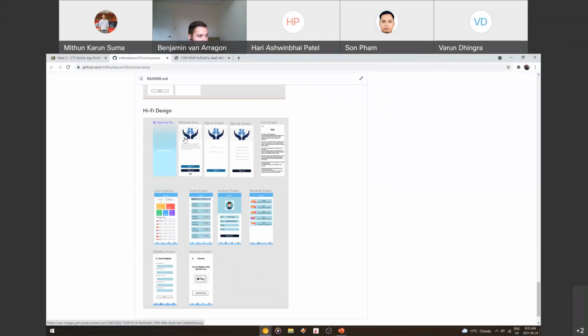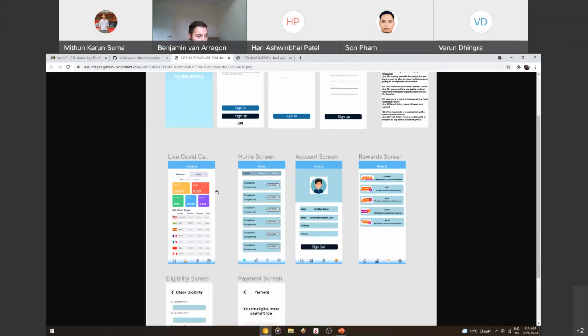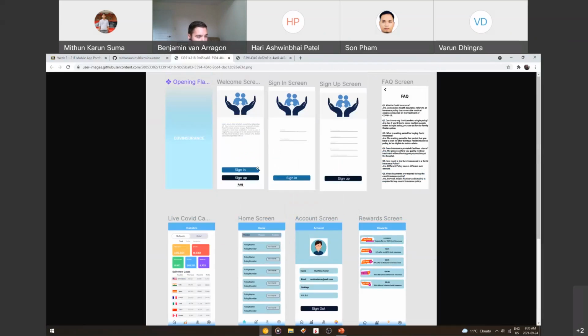And then here we can see hi-fi design, or this would also be like your UI design, where you're actually picking the colors, you're actually picking the fonts. So you guys have done all this. That's awesome. Looks good.